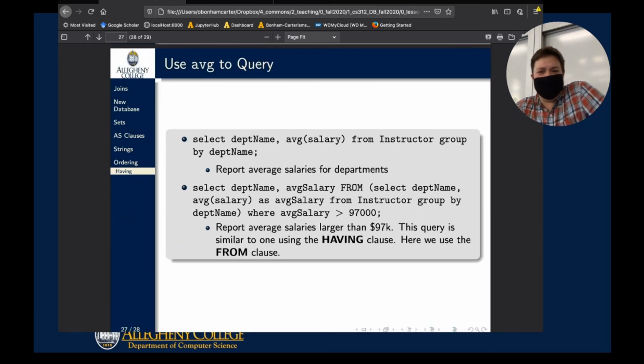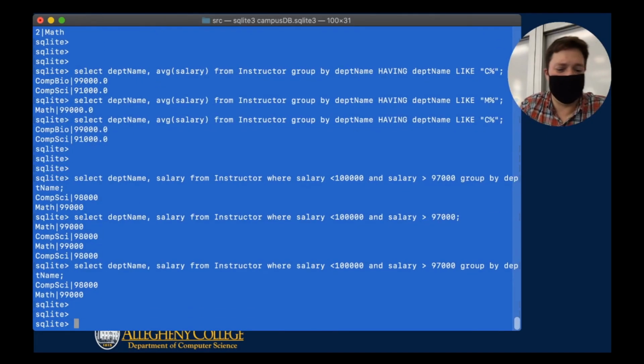I think we've actually covered this one before. This is the average. Where do we have this here? Average salary. I think I'll just go through this and just show you what this one looks like here. But this is reporting the average salaries larger than 97,000. It's very similar to the having clause, but it's just a different way of writing the whole thing here. In fact, maybe I'll just write this here. I'll do the first one first. Going back here, dump this in there.